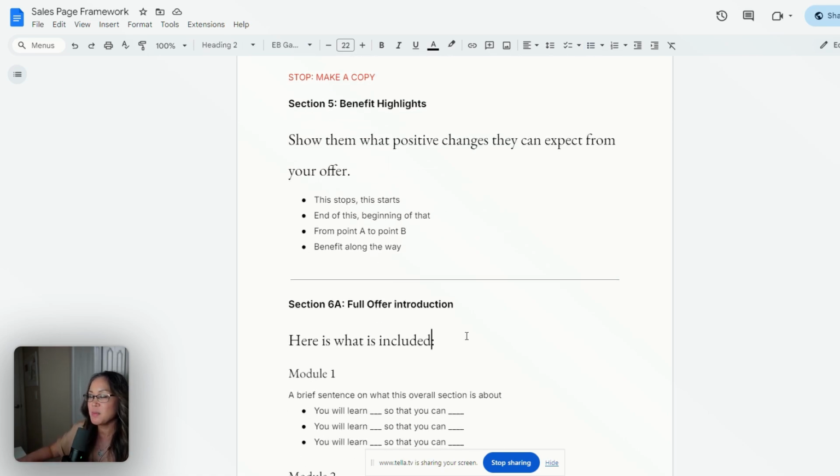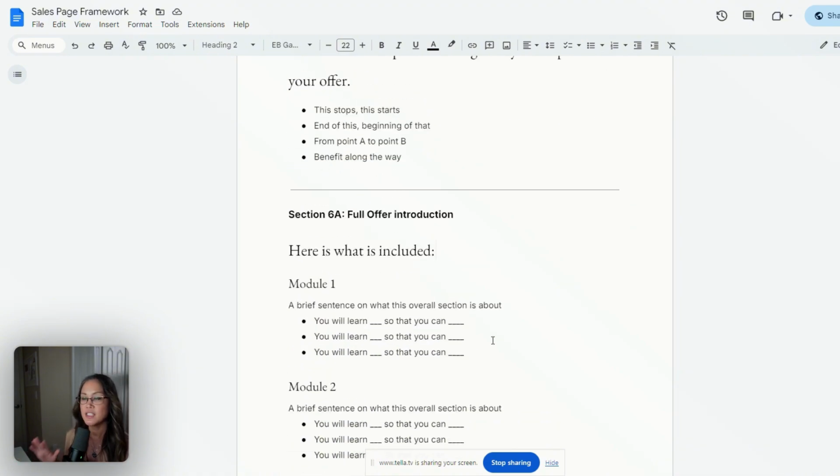All right. So then we move into the full offer introduction. And this is where you talk about what's included. So you're going to talk about what's in your program, but also talk about the so what. For example, you're going to be learning about how to create an ideal client avatar. So what? So that you can speak directly to their pain points and their challenges.